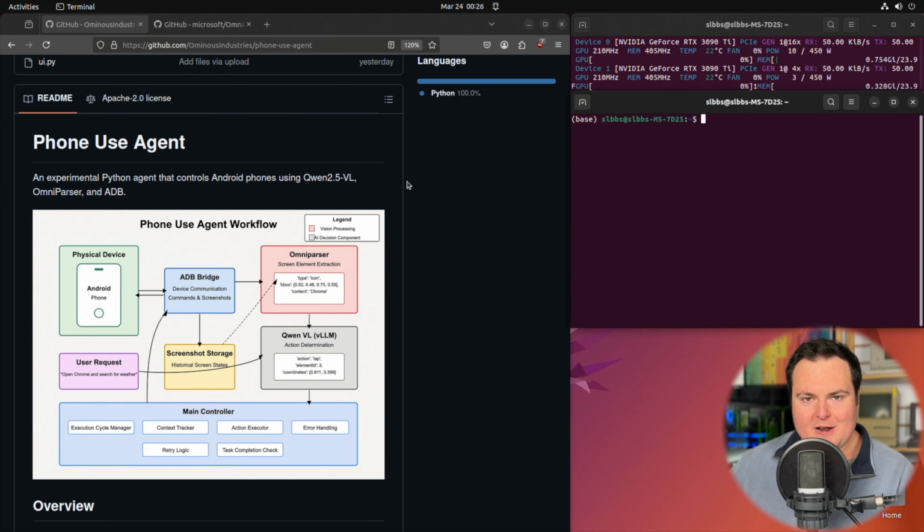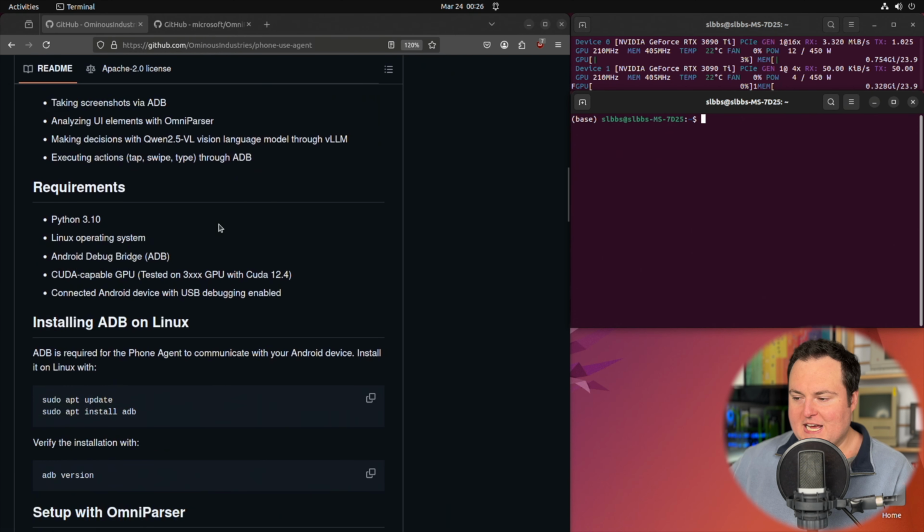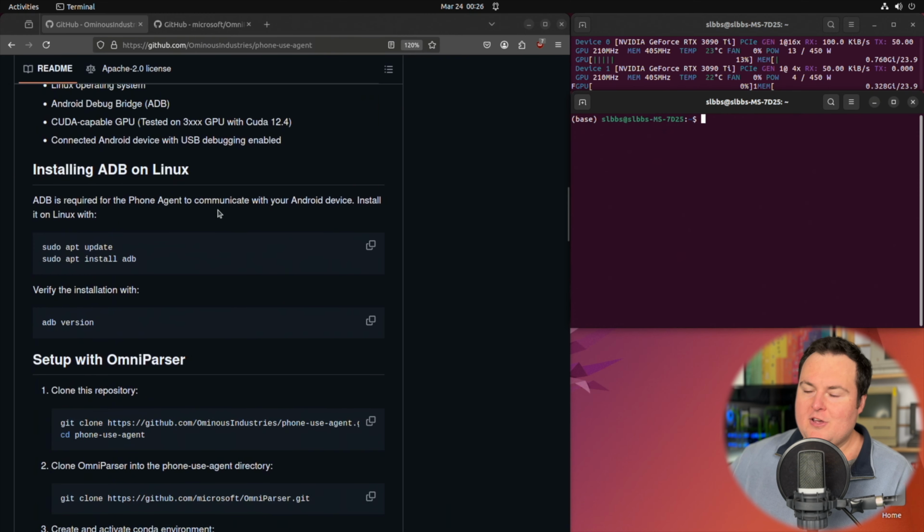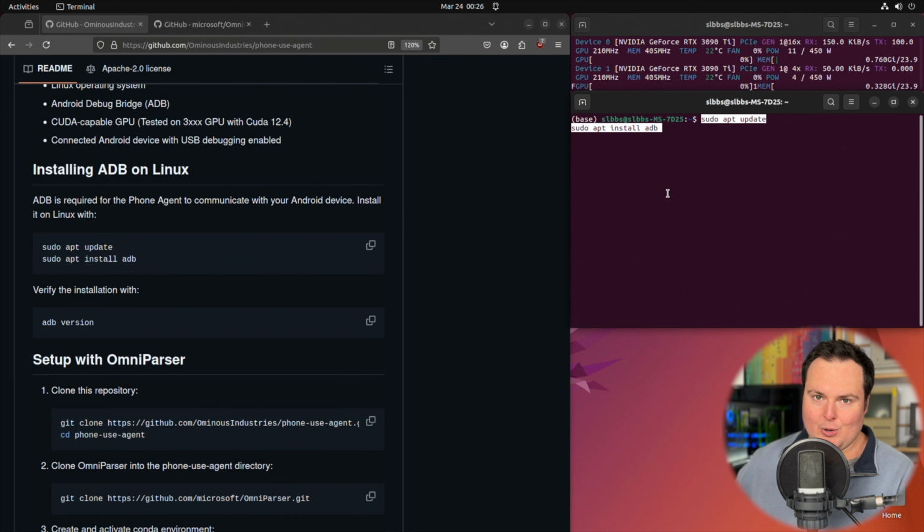Now that we have a bit of pertinent information about the actual structure of this repository and how it works, we are just going to jump down and begin the installation for this. Our first step is going to be to install ADB, which is the Android Debug Bridge, and this is what will actually allow our computer to perform the autonomous actions on an Android phone as if we were there and actually physically performing them ourselves.